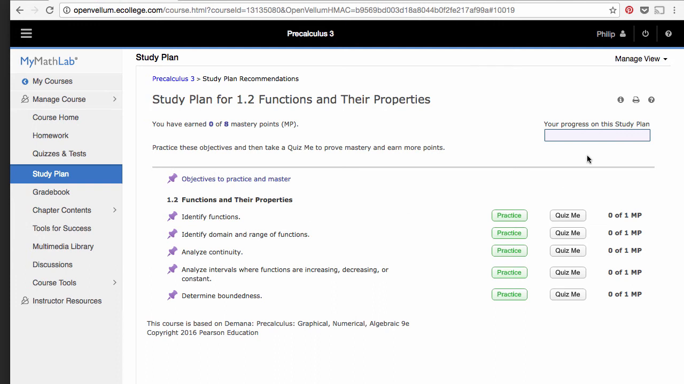Also in the study plan, they can do a quiz me option, which is going to give them those mastery points. Now mastery points, we don't use for any sort of credit here, but they can feel good about mastering a given concept when they practice it and quiz me. They can say, yes, I do know how to identify functions. I do know how to determine boundedness, but maybe I need some help on analyzing continuity. So they can really target exactly what they need to do using the quiz me and the practice and find out, do I know this or not?